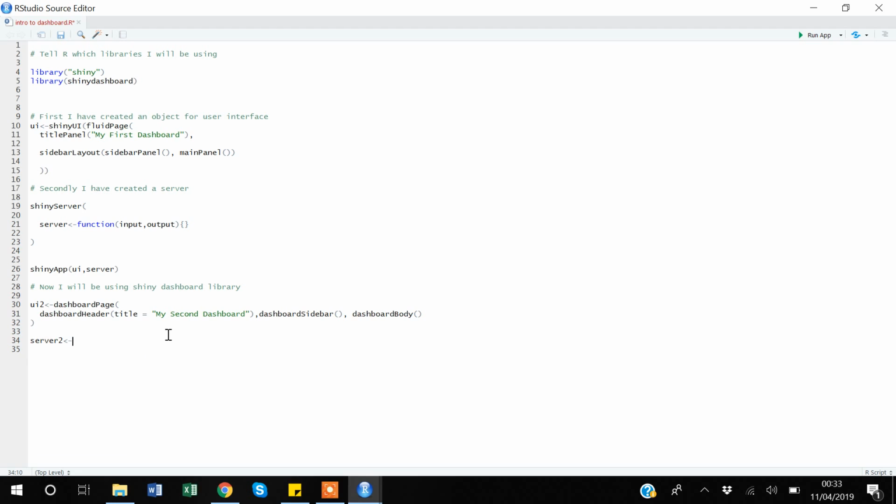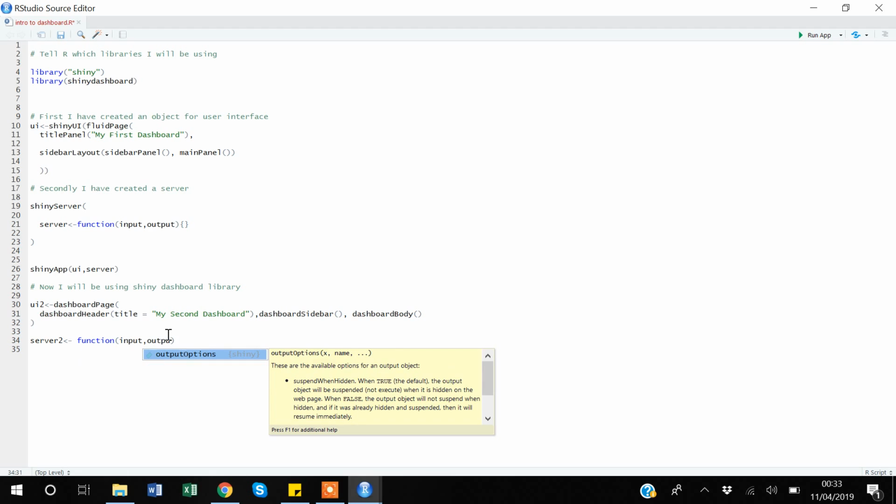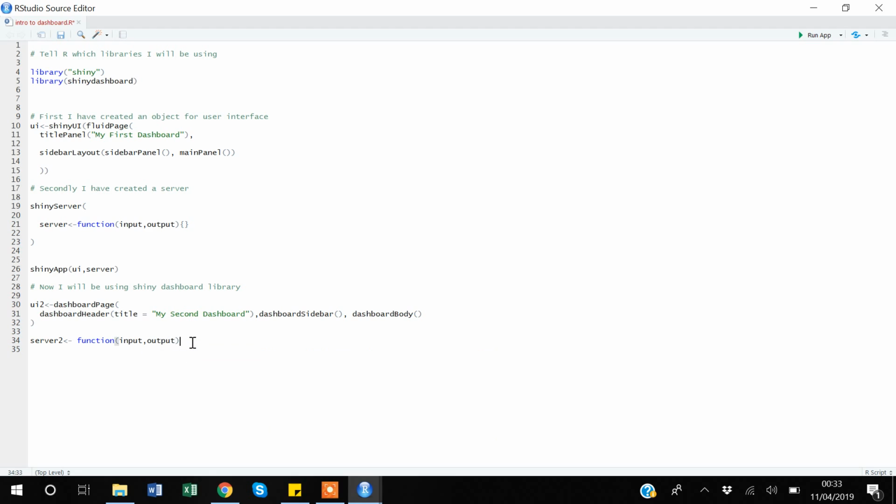Then I will be creating a function which will be handling both the input and the output. Again, don't get confused about what this input and output is. In my later videos I will go further into detail about input and output. And after that I just need curly brackets. We are not defining anything within them, just leaving them blank, because it's just the start of our Shiny app. In our later videos we will keep adding more complexity to this code.